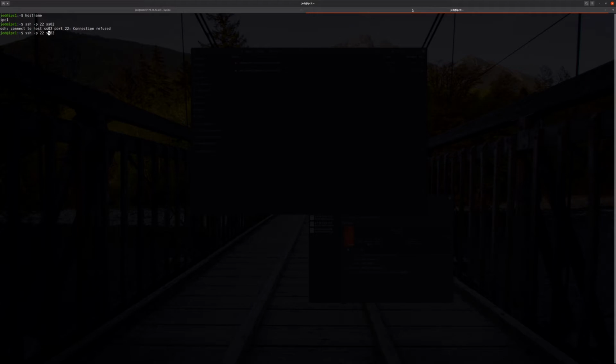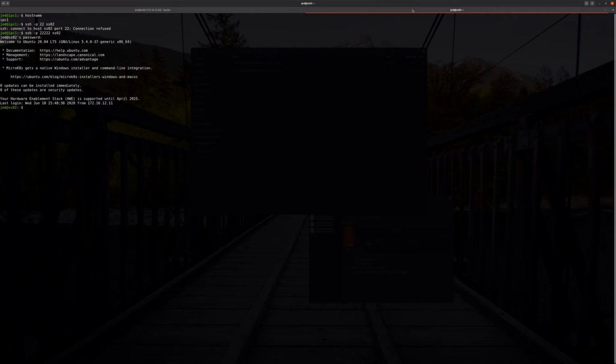That port number is not 22 on this one. It's 2222, and this is what I'm saying. Sometimes port numbers are changed, so you want to make sure you have the right port number. Let's try this again. We got in. So I need the password. Hey, here we go. So I just landed.